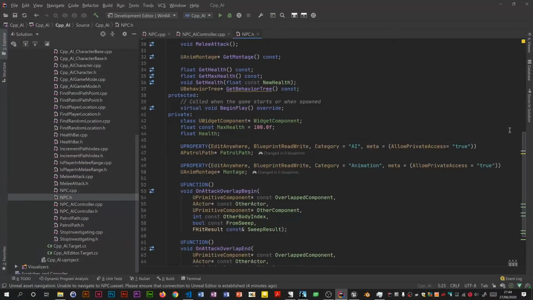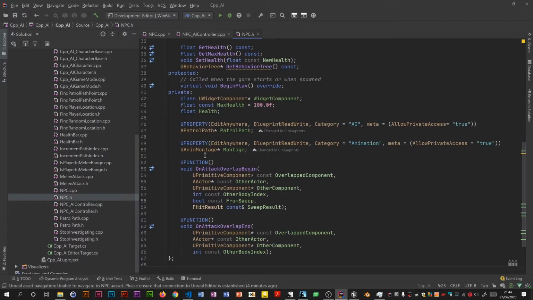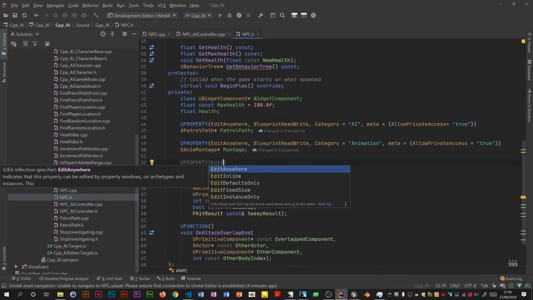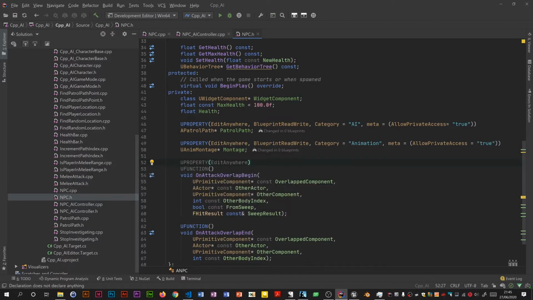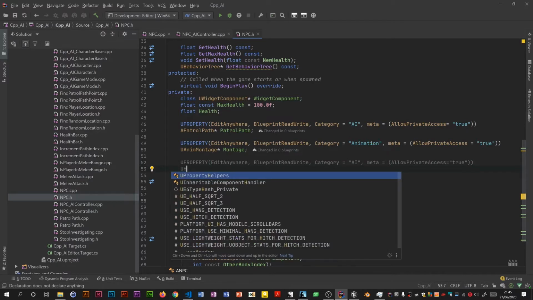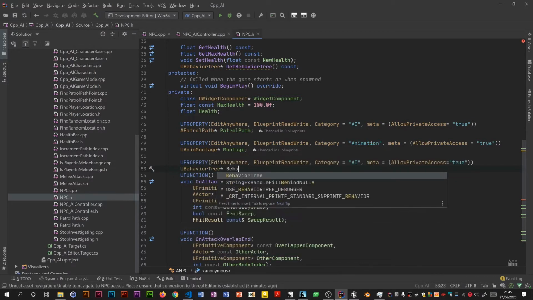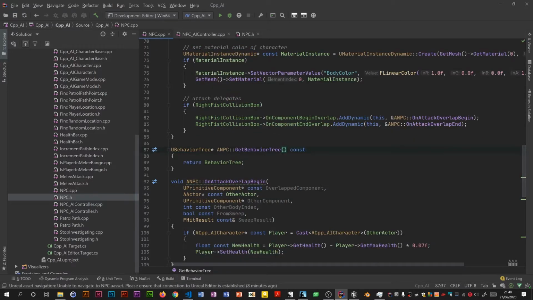Oh yes, in the private section, we now need this new property, don't we? So I'll put one in. It's also much better at suggesting parameters to these macros. And we need this meta tag equals, it doesn't do this one for some reason. True, isn't it? Not yes. And this is a new behavior tree. Call it BehaviorTree. I've just implemented this getter. I think that's all we need to do.